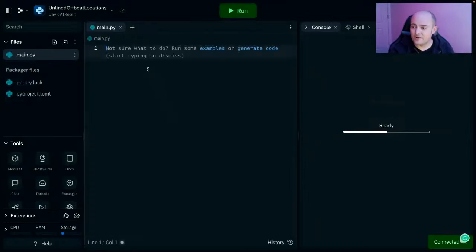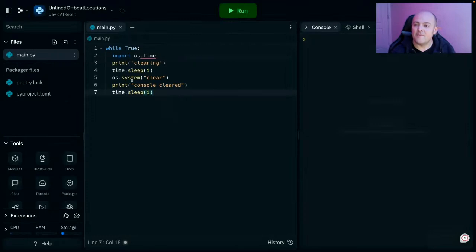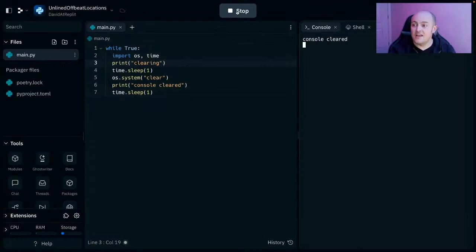We wait for it to boot. There we go. We pop that in there, bit of a space between OS and time. That could be a copy and pasting error. And let's run it. And you'll see here that that's working perfectly fine. So it works on Replit.